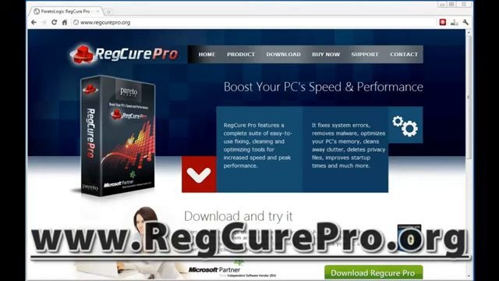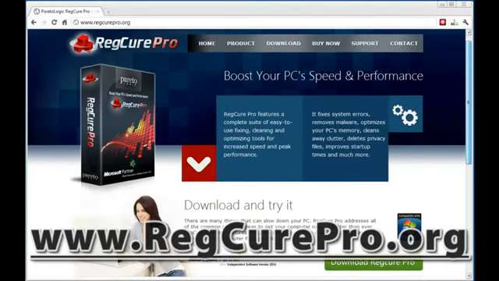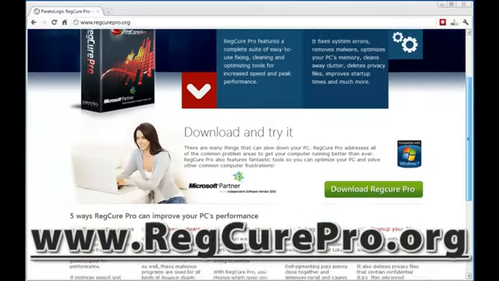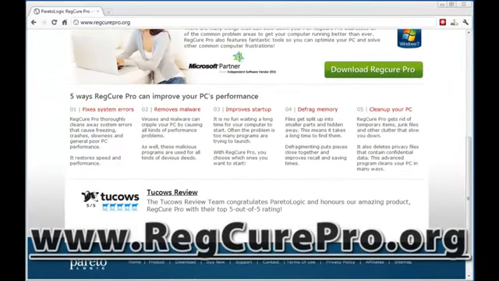Now, the free version, just like all of Logic software, will let you install it and it'll run system scans on your computer, but it won't actually fix or repair them until you buy it. But the good thing is that you can see if there are issues with your computer before you spend the money to get it fixed, because lots of times you may have issues and you don't need software for it. So you can download it and check your computer first before you ever buy it. If you want to go here, it's regcurepro.org.